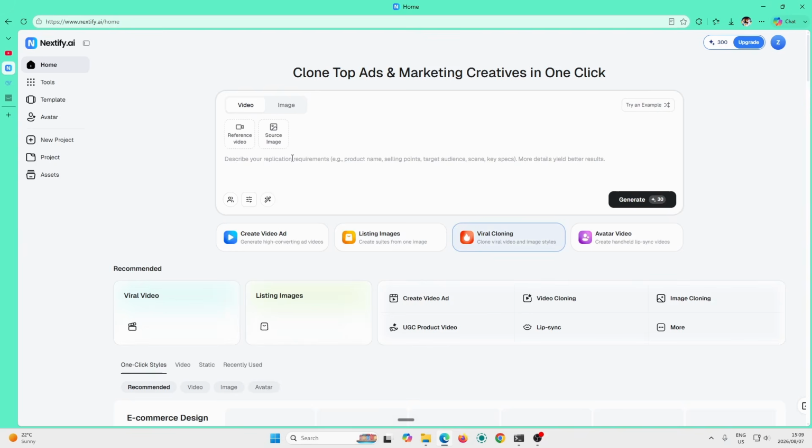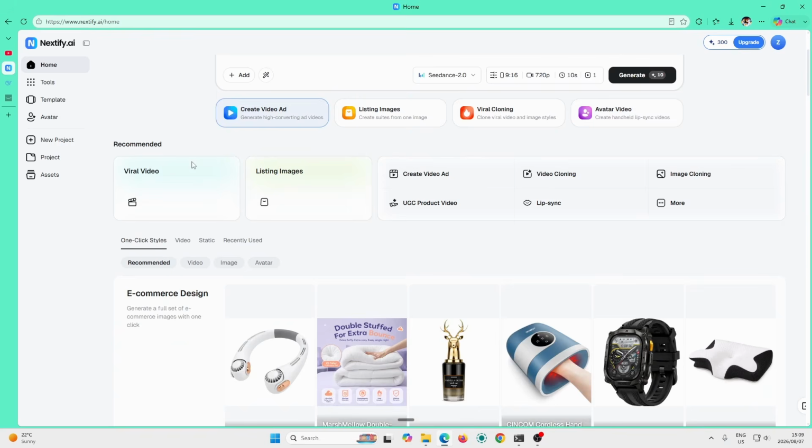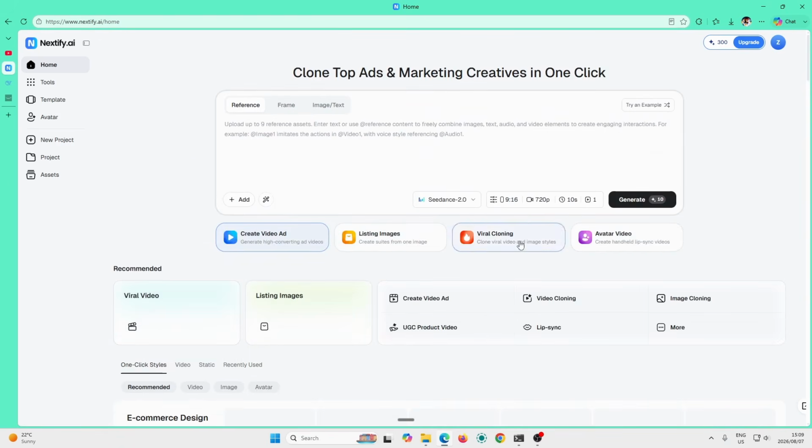And then we also have viral cloning, which is basically you can clone a video that's already doing well. This is really good for if you have an advert or you found an advert that's already performing well and you want to basically copy the same strategy. And then we have avatar videos here, which is if you want a specific avatar to appear in your video. So you want to control the character that's inside of the advert. And these are the four basically default options.